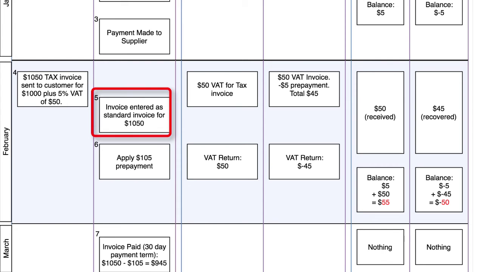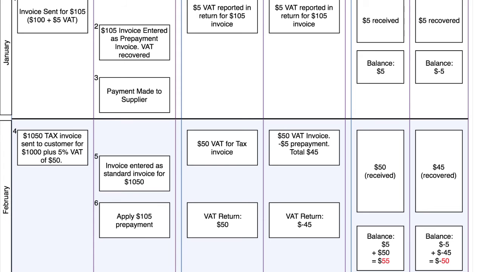At this point, we can apply the prepayment. So the prepayment that we've received before is for $105, as we can see here. This means the actual balance due is actually only $945. So that's what we would be paying to the supplier in the month of March. But before we do that, let's have a look at the VAT treatment. So we've already recorded $5 in January, as you can see here.